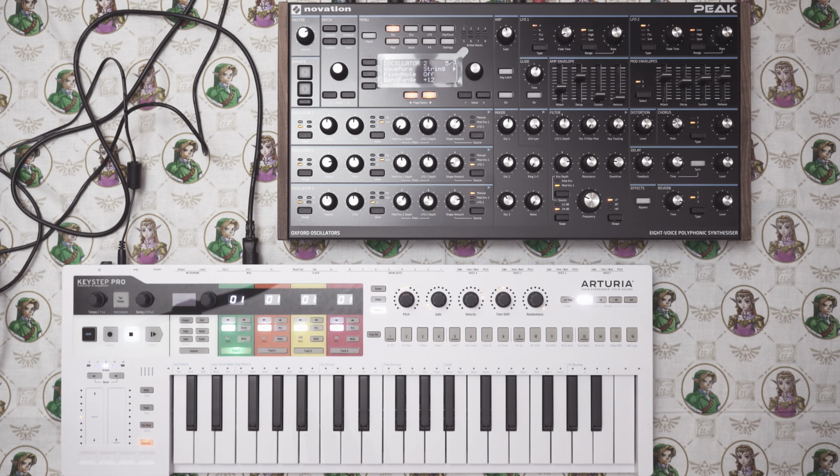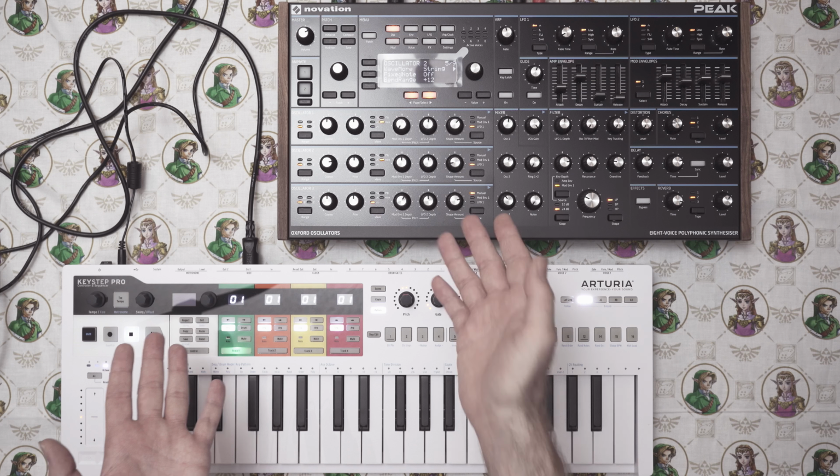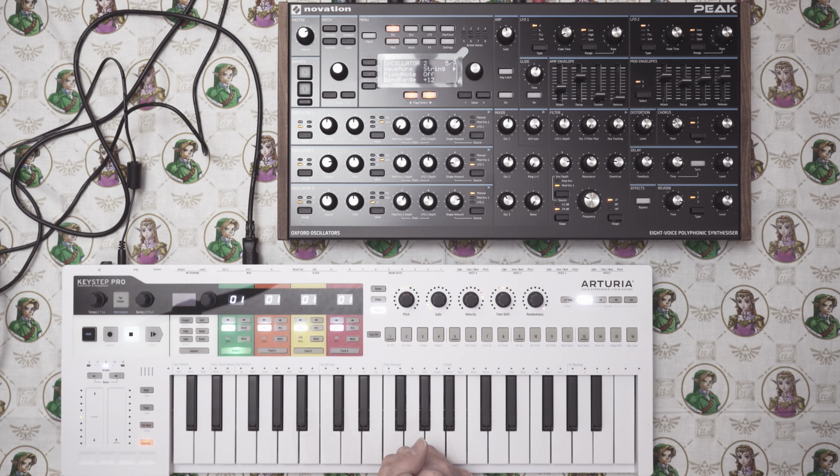Novation Peak being one of my favorite synths, especially as hybrid synths go. And we're going to be making an ambient pad that's going to be heavily inspired by the PPG Wave, which is one of my favorite synths from the olden days. I mean, it's from the 80s, or is it from the late 70s? I think it's from the 80s. That said, we're going to use the Peak, obviously, but we're going to use some of the wavetable functionality, and some of the VA functionality. So let's just get started with it and see what we can do.